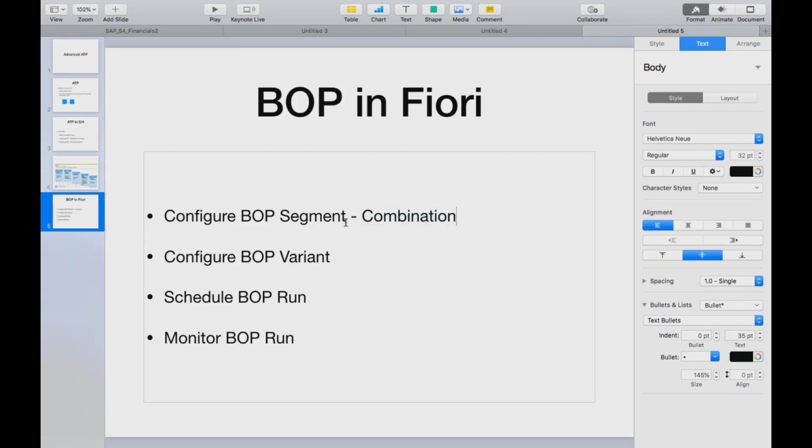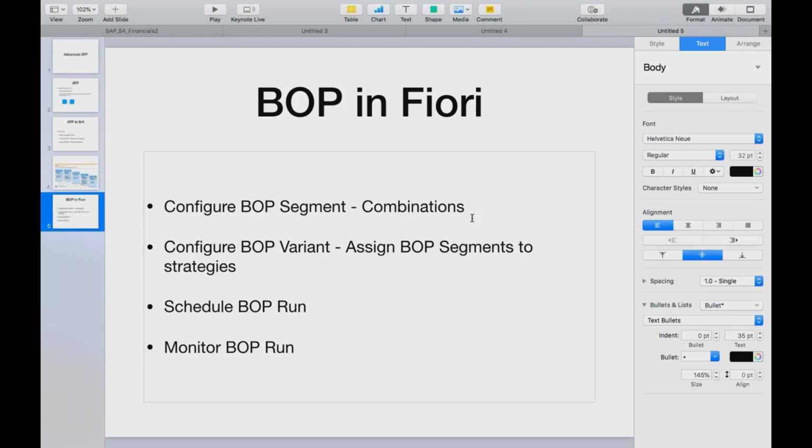Okay, so whatever combinations based on customer, based on delivery priority, whatever combinations you want. In the variant, you assign the combinations you created. So assign the BOP segments to strategies. What are strategies? Which of these segments would be assigned to the win strategy? Which of the segments would be assigned to the lose strategy? That is something you do in the configure BOP variant.